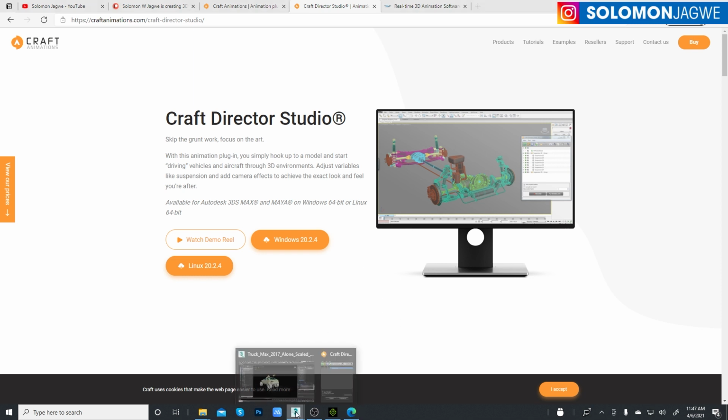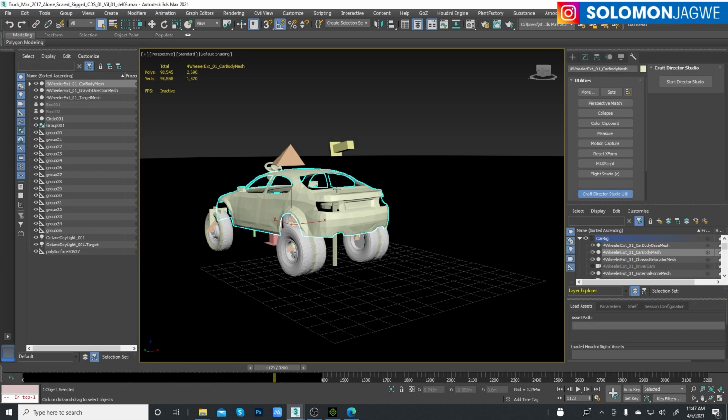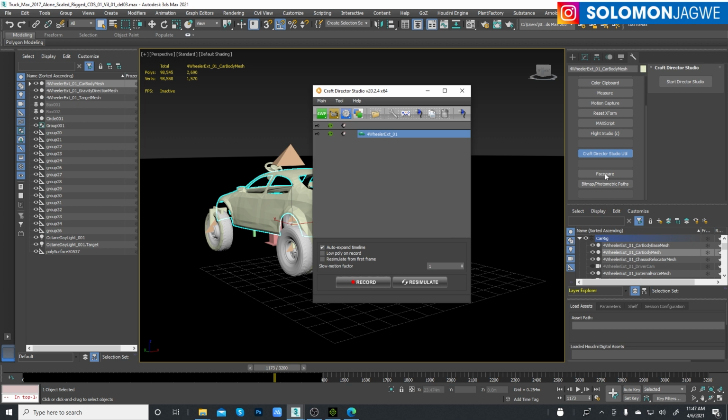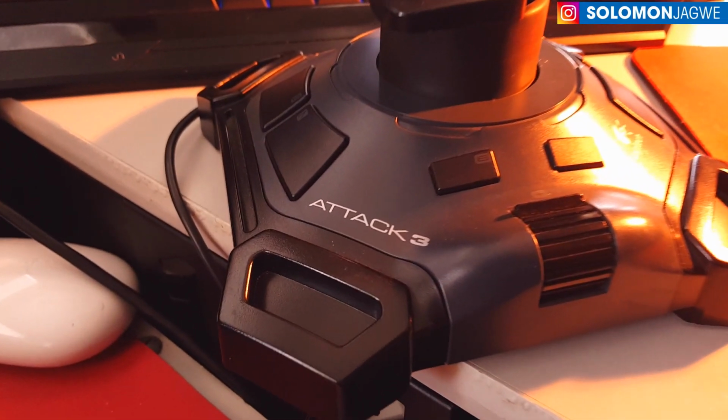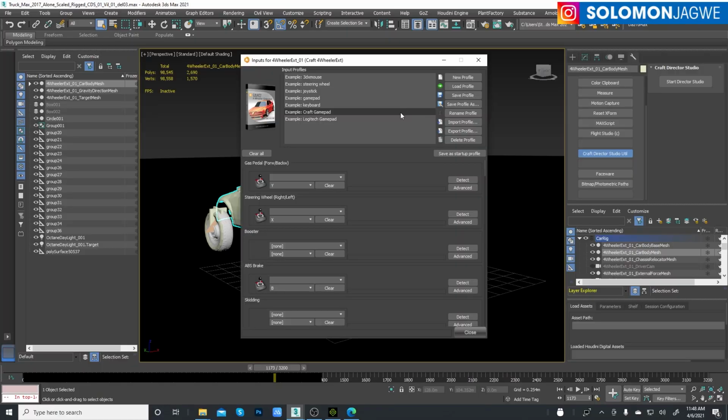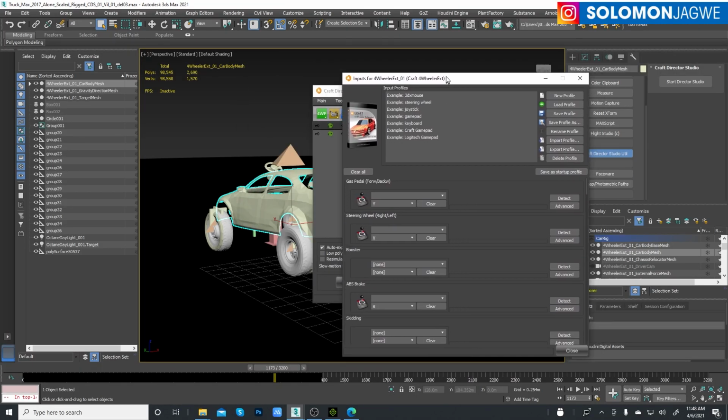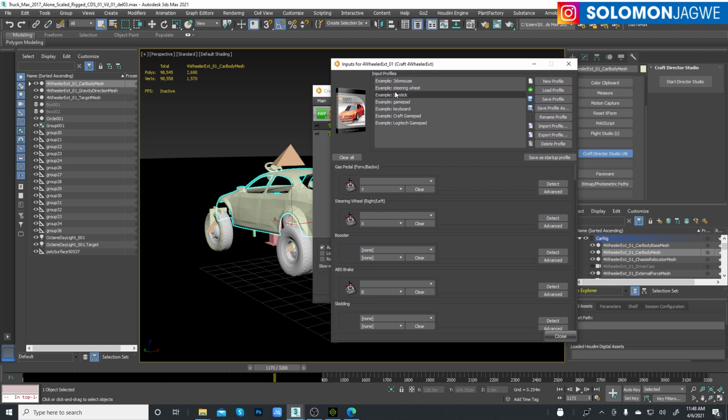So here's the scene inside of 3ds Max. The way this plugin works is that under the utilities over here, you simply load this Craft Director plugin, and it's going to be right here. Once you start it, you can simulate, and then you can use a joystick. I'm using this Attack 3 joystick, and I've linked it up so that when I am doing the control for the vehicle, I could use a gamepad or a keyboard, but I'm preferring to use this joystick. And I've mapped all the keys.